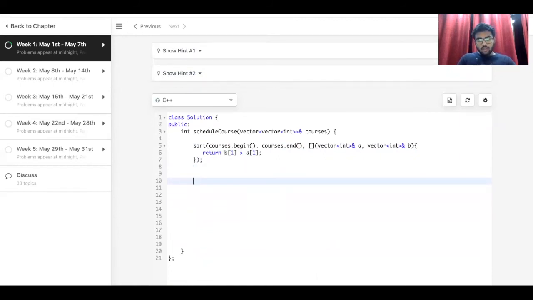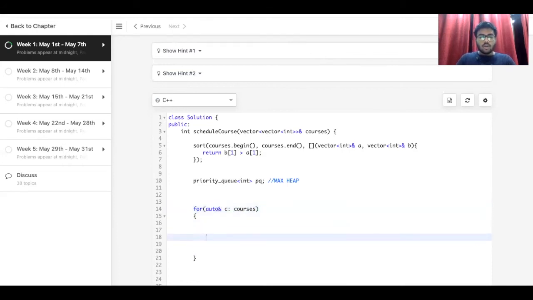Then we first have to maintain a priority queue, or maybe you can use a map. I'll be doing it with a priority queue of int, let's name it pq. So in C++, priority queue is a max heap by default, so we'll be storing the maximum element on the top. Now let's iterate through the courses. Let's write an ampersand so it doesn't create a copy.